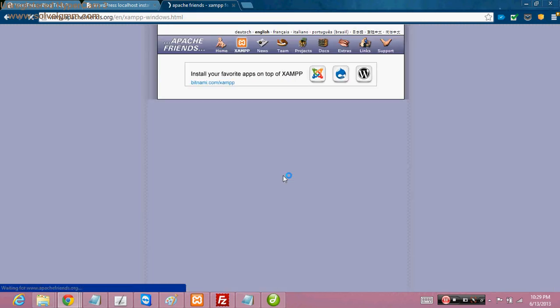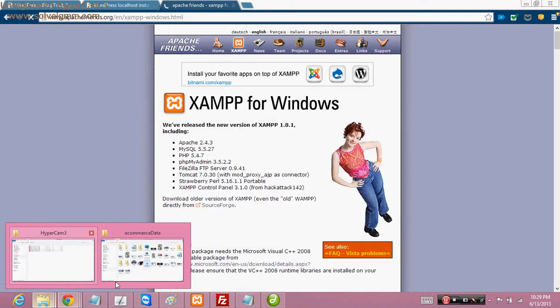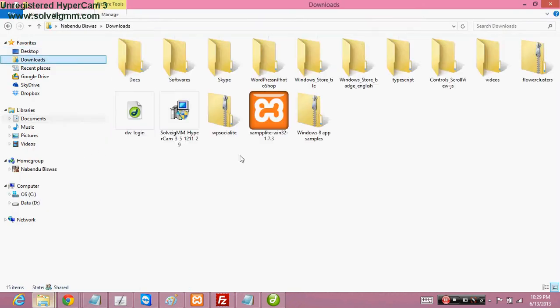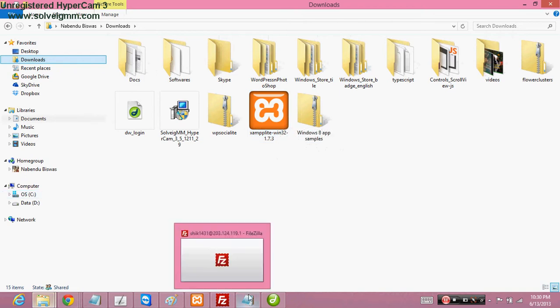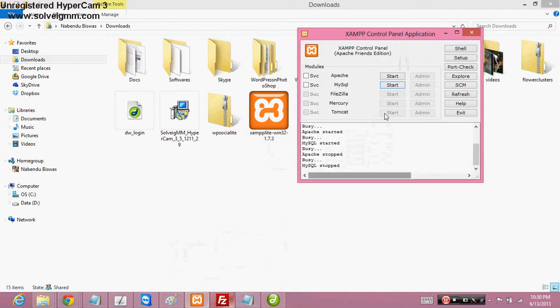Once I download it, it will show like this, XAMPP Lite Win32. You have to double click on it and install it. For the time being, I am not showing how to do it, but I installed it on the C drive. Then after that, you will get a screen like this once it is installed. Then you have to start two things, Apache and MySQL, because XAMPP lets you run the Apache server on your local host and MySQL database, both of which are necessary for WordPress.